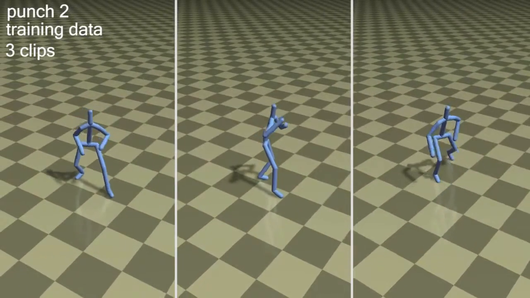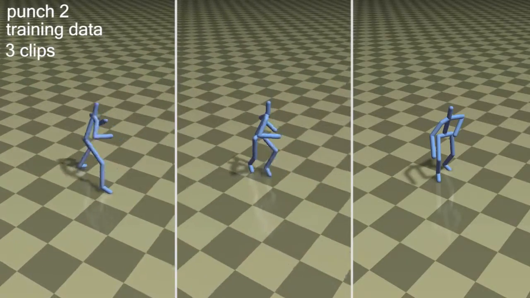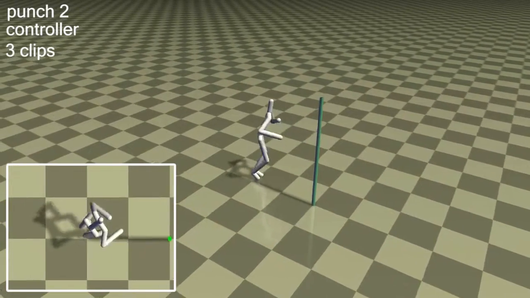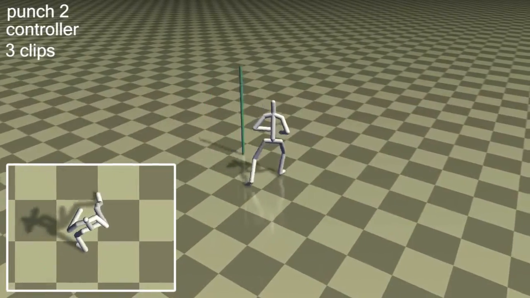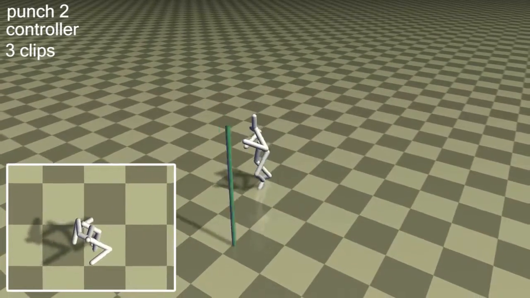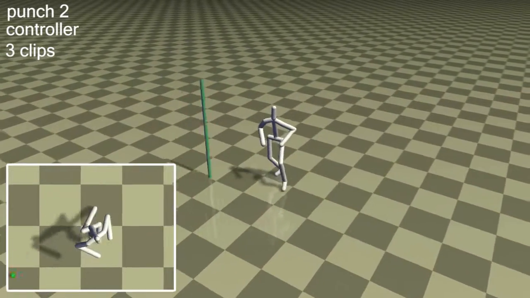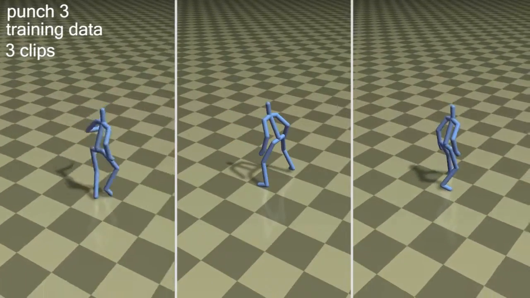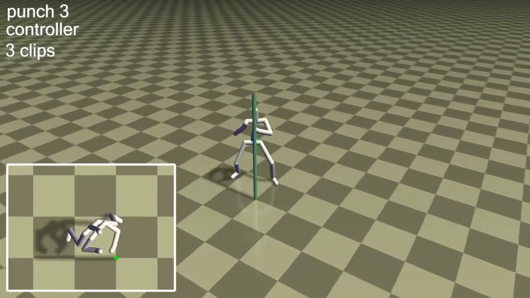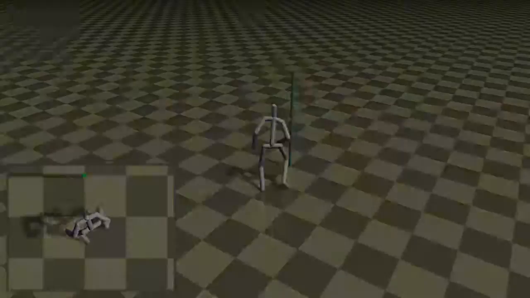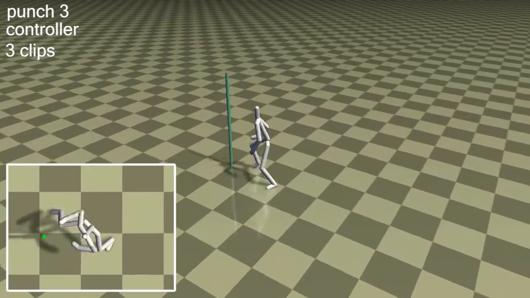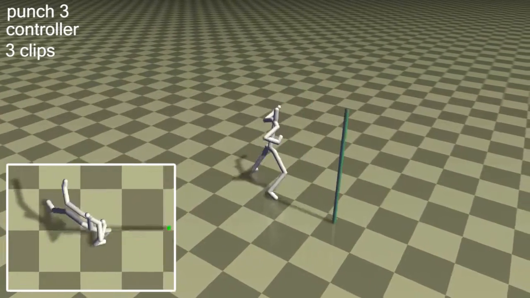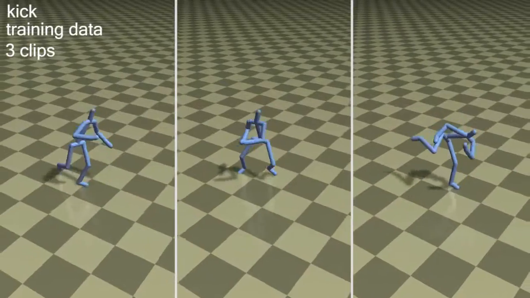By using different training motions, we can produce a punching controller with a different, more cautious punching style. Or a more aggressive style. We can also train a controller for kicking.